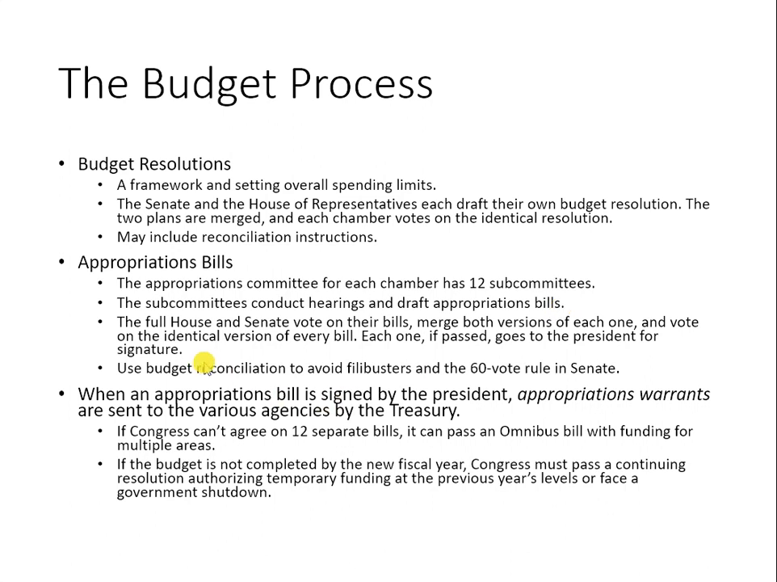So the full House and the Senate are going to vote on their bills. They're going to merge both versions of each one and vote on the identical version of every bill. Okay, each one, if passed, goes to the President for signature. In many cases, they're going to use budget reconciliation to get a quick result.